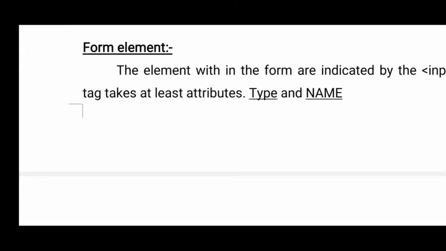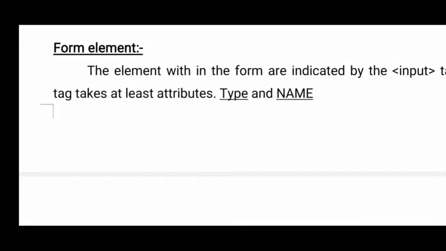Form elements are nothing but, for example, if you want to give your name and password, the information you are giving is called a form. Actually, whatever labels and fields you use to create a username and password come under form elements. These form elements are created by the input tag.